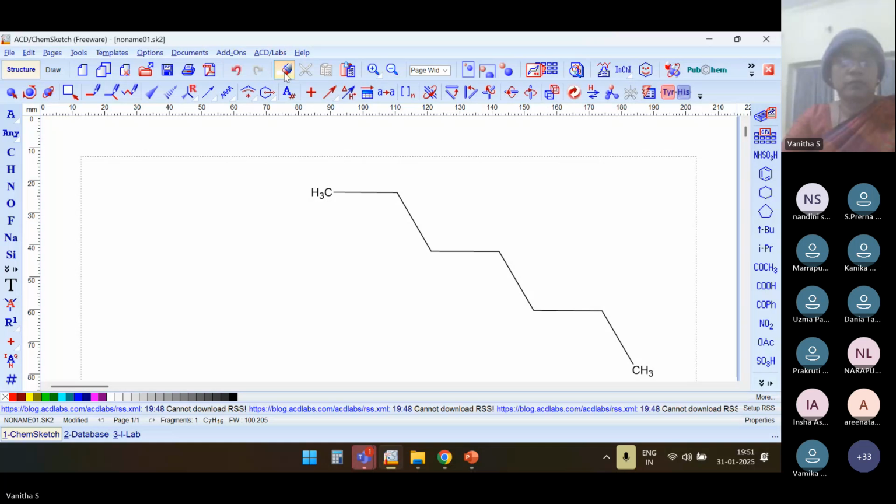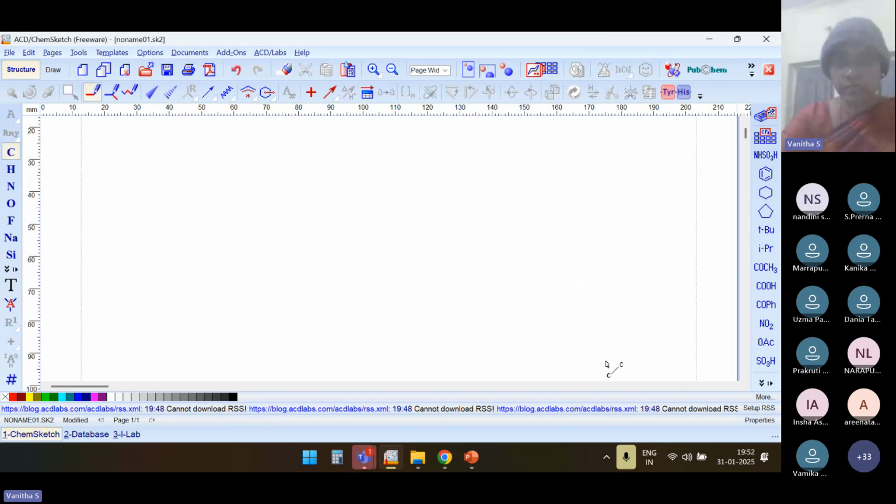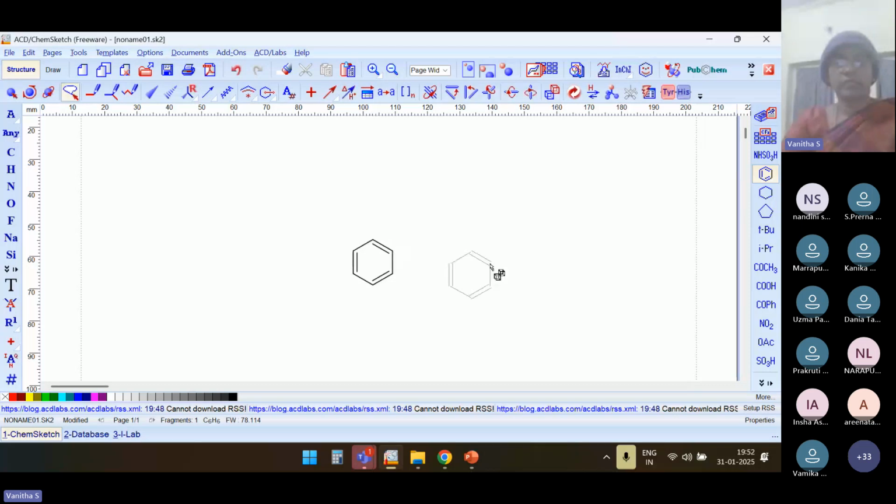Go to your lasso and you can draw it. Just make one circle or so and you can say delete. The structure will go off. Okay. And I am taking one ring, that is your benzene ring. Just go to the structure, benzene, click your cursor on it, come to the center of your workspace and just click it over there. Now I wanted to add something.